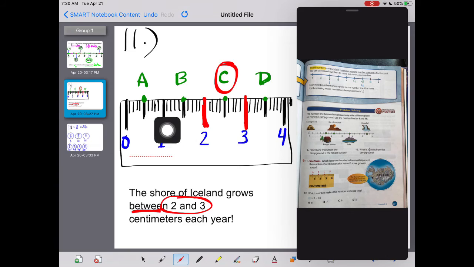And let's take a look. What if for that year, this is how much the shoreline grew? How far is that? Well, if we could look at this as being divided up into halves, because we could look at the main black lines here and say there's 2 parts per whole. So we could say it is 2 wholes, 2 centimeters, plus 1/2, 2.5 centimeters for that year.